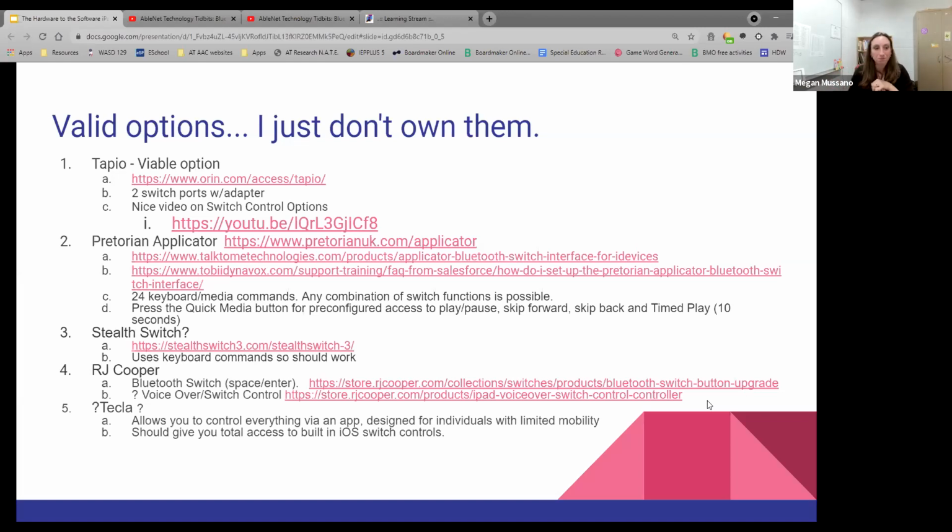Okay, really quick, I wanted to jump into, well, not really quick, I'll take a moment on each of them, I promise. Some other viable options. These are valid options for switch interfaces and iPad accessibility. I just don't own them, so I can't show them to you, and I haven't tried them. So I'll tell you they exist. Try them if you want. All I can do is tell you what I know.